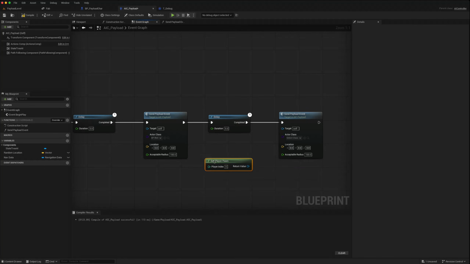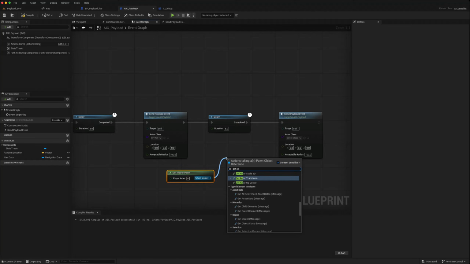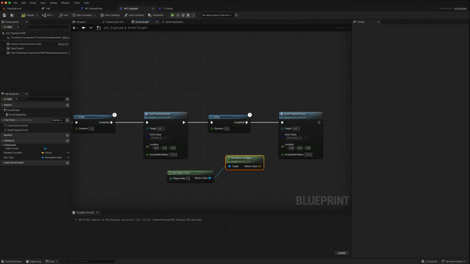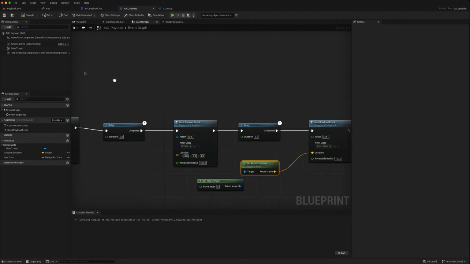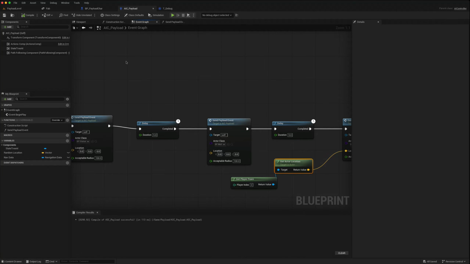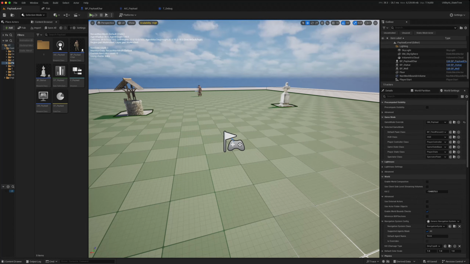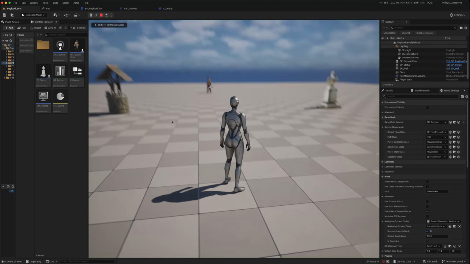So we'll say get player pawn, get actor location, and do that. So again, we're using the same task in our state tree and just creating different payloads that contain the target actor. So let's see if that works.